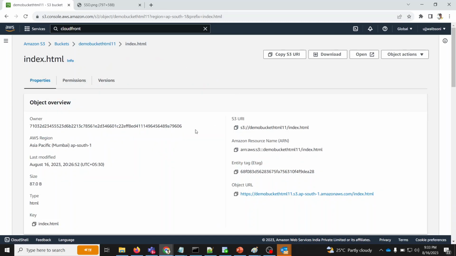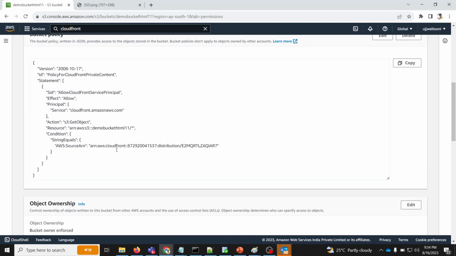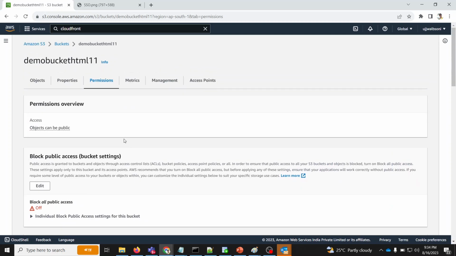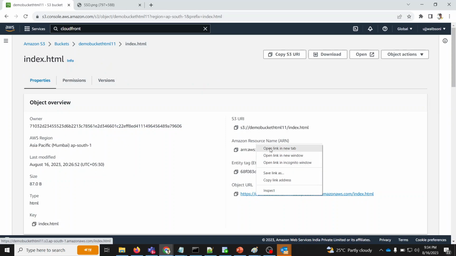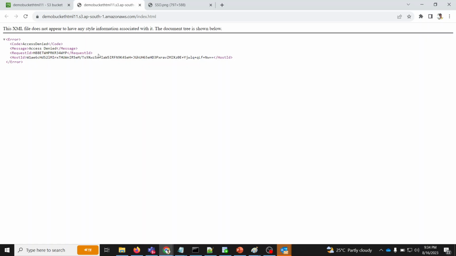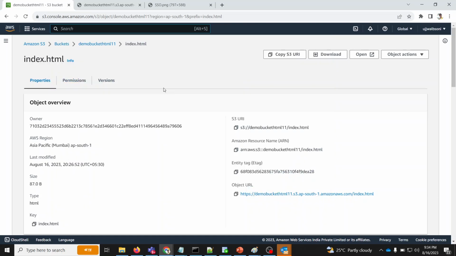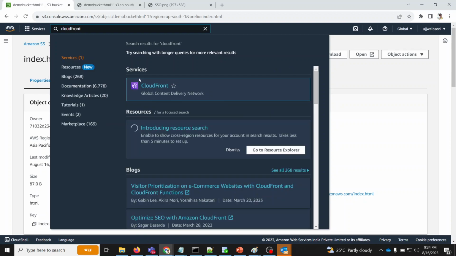Again, let me show you the reason why we have added a permission in the bucket policy. We added this policy just to allow the CloudFront distribution to access this bucket. So if you try to access this bucket publicly, it will restrict you from doing that. You're going to get access denied over here.